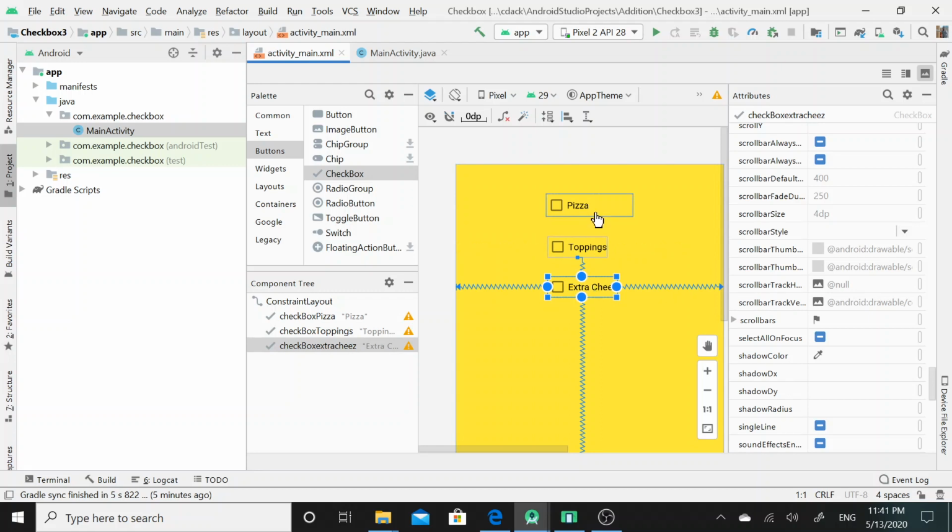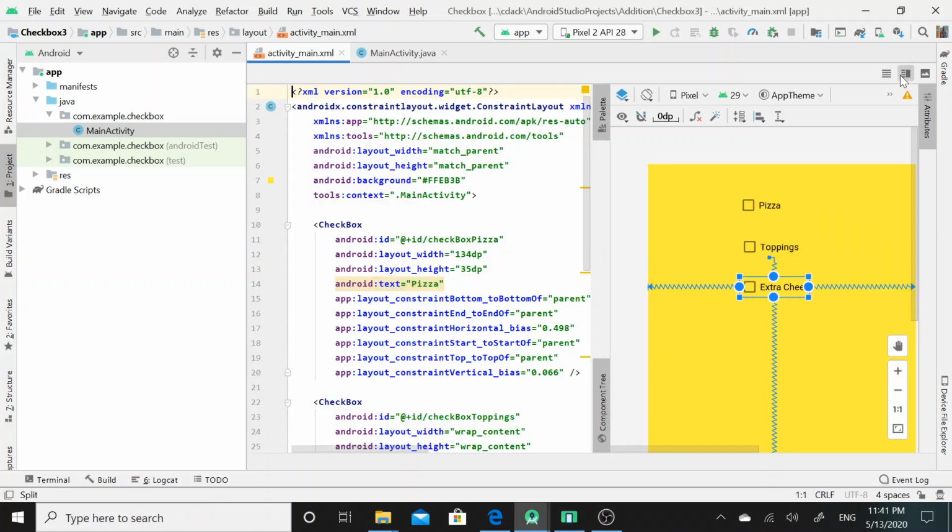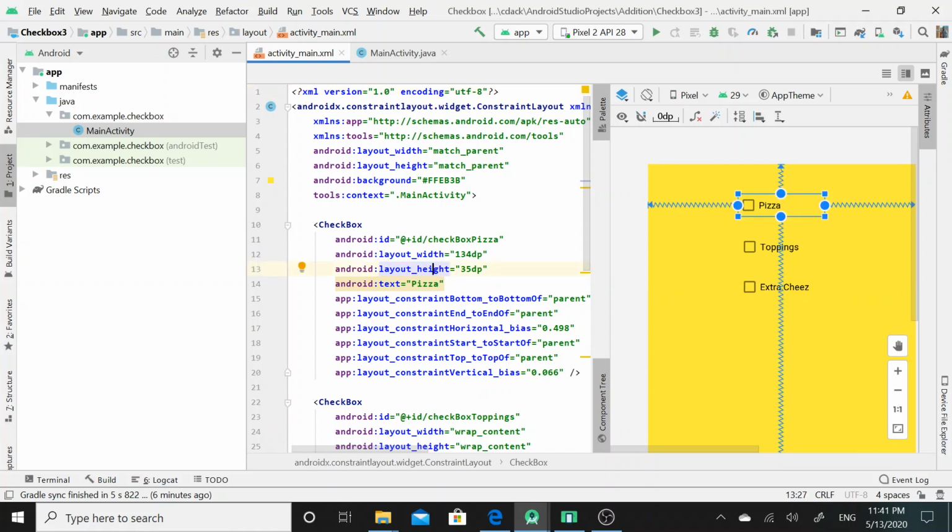Now I will make sure the similar height and width would apply to all these checkboxes. For that purpose, I would switch to the split mode. If you look at the first checkbox, its width is 134 dp and height is 35 dp. So the same parameters I would apply to the further checkboxes so that all my checkbox heights and widths will be set similar.